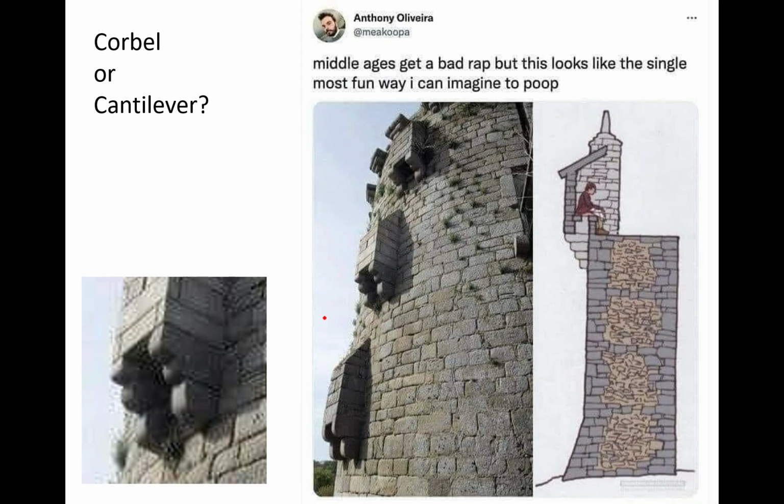The Middle Ages get a bad rap, but this looks like the single most fun way I can imagine to poop. You can see they have these little cantilevered pods that stick out. I guess there's a hole in there, and you go inside and do your business, and maybe you're trying to poop on the people down here that are trying to attack you in your castle, or maybe it's just a good way to dispose of your sewage.